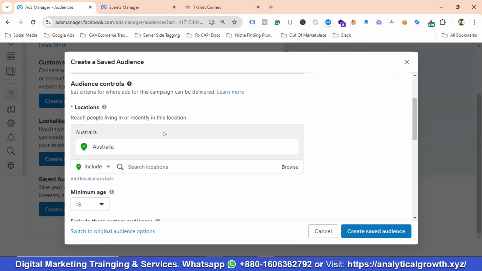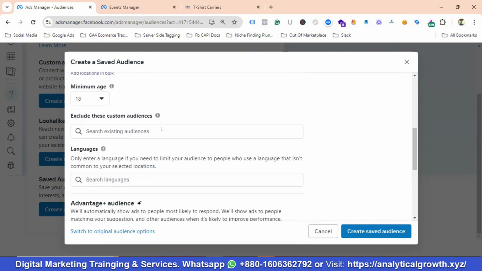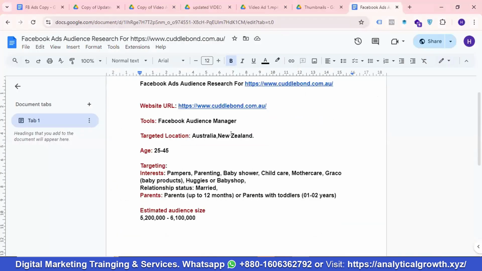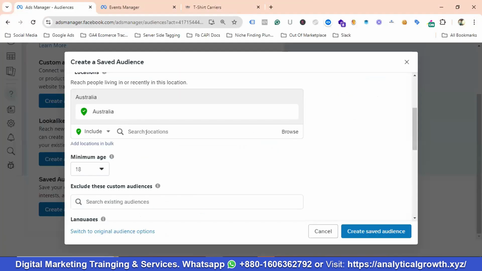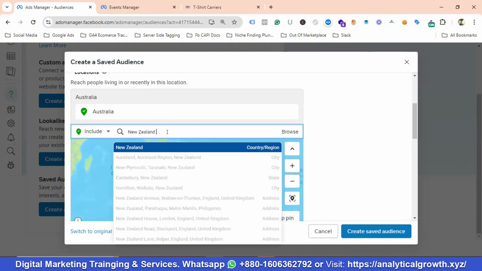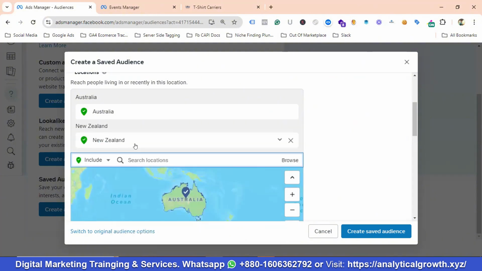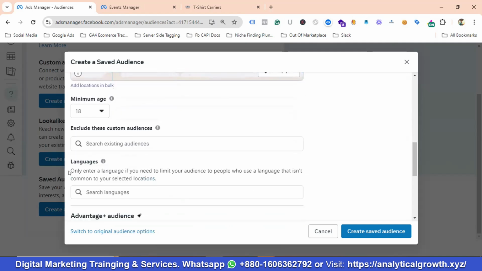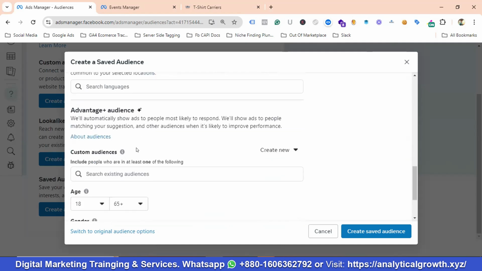And as the location, I'll be giving the location as Australia and New Zealand. Australia is by default selected, so I'm gonna copy New Zealand from here, Australia and New Zealand. So we're gonna be targeting these two audiences.